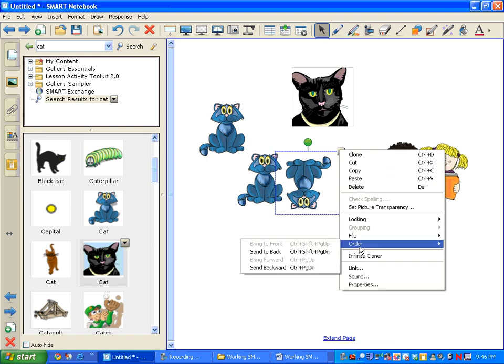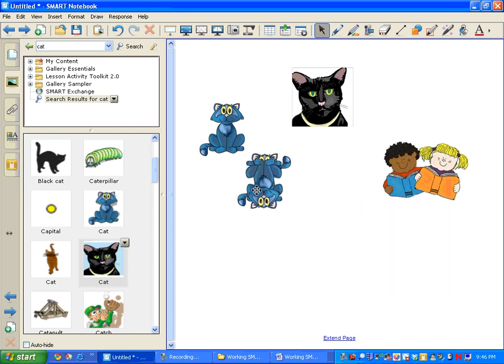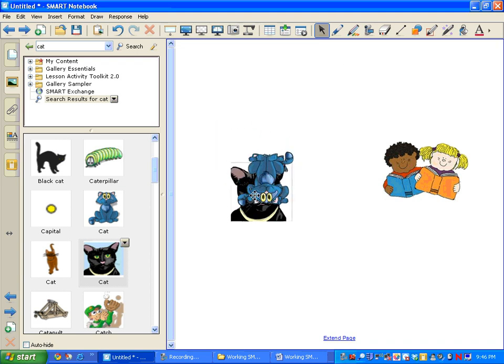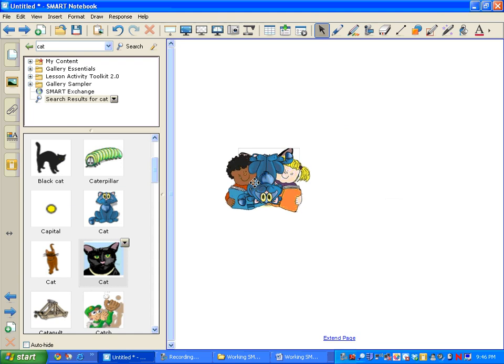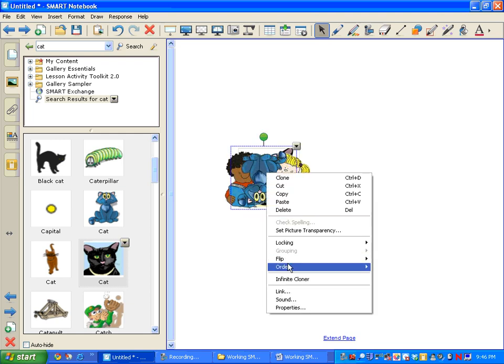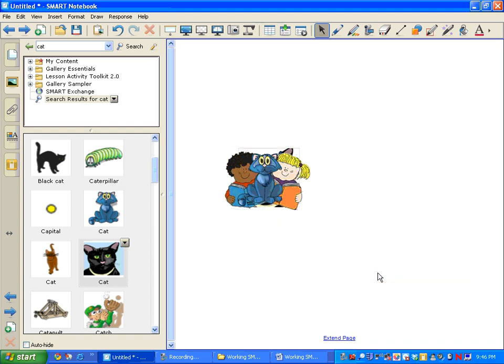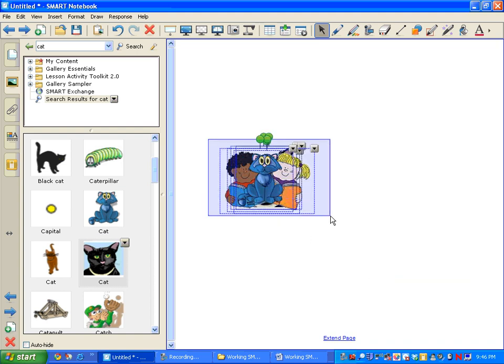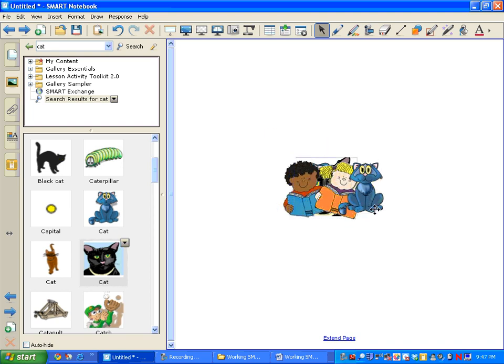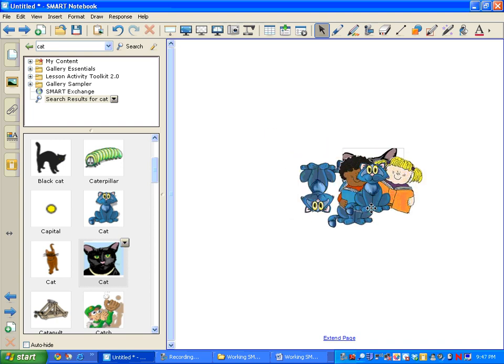Let's talk about order. Think about these as layers. If I were going to pile these on top of each other, whatever I put in there first is what you're going to see at the bottom. Now let's say that I want my upside down cat in the back. I can click on that cat and send it to the back. And now he's back there. If I move these around, which I'll have to do one at a time, notice that my upside down cat is at the bottom.